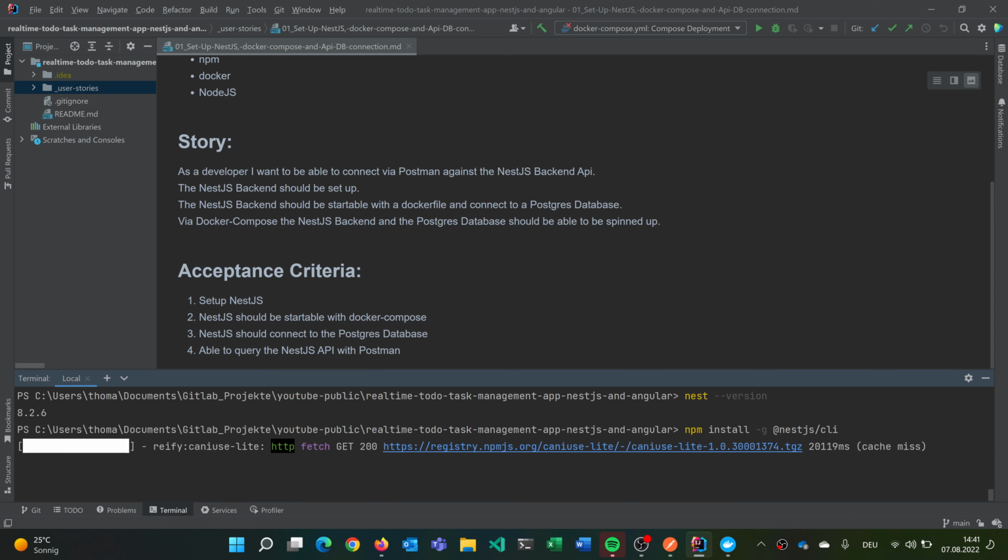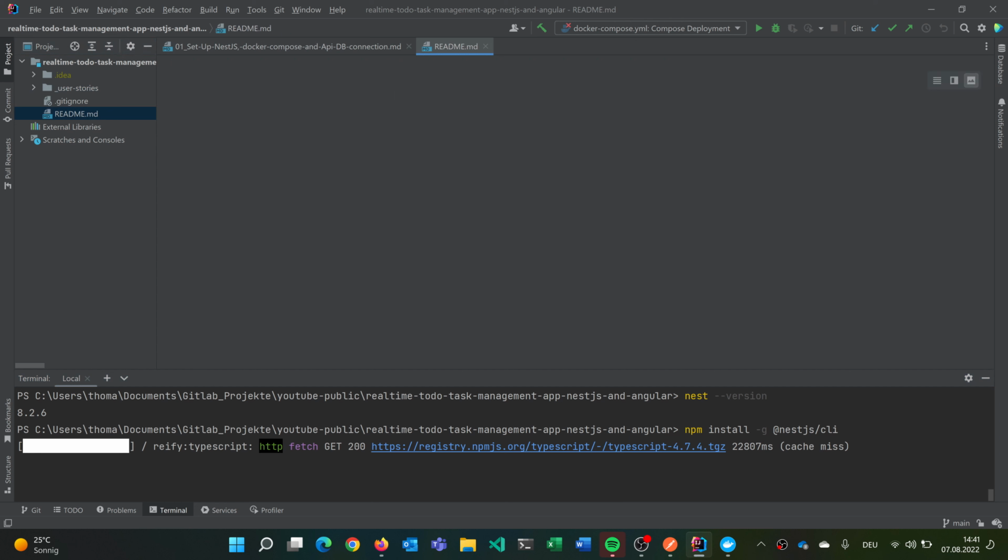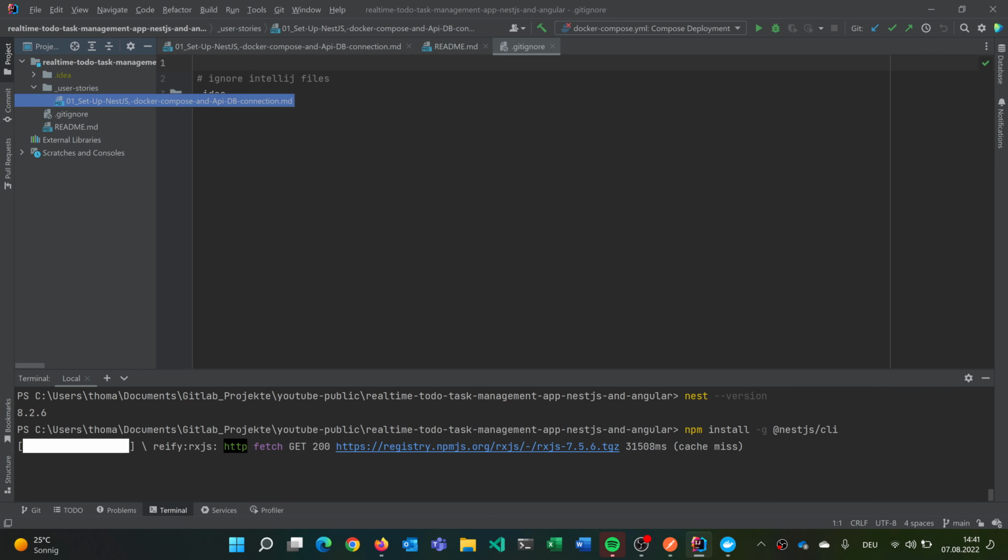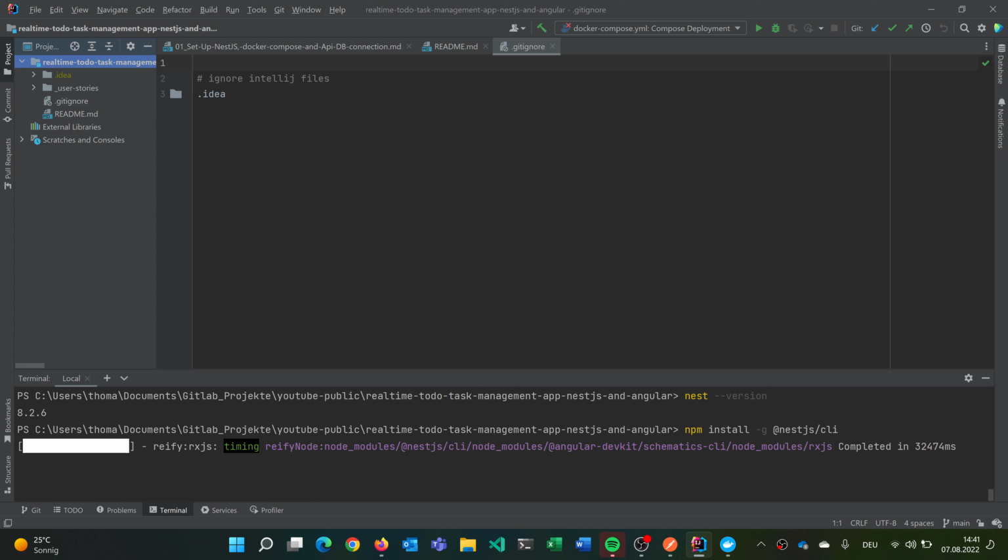So when we look at here, we just have our README at the moment. This is empty. We have our git ignore that is just ignoring all my IDE files. And we have our user stories, and then in the same folder here, I want to have a folder for our backend project. So like the to-do API.